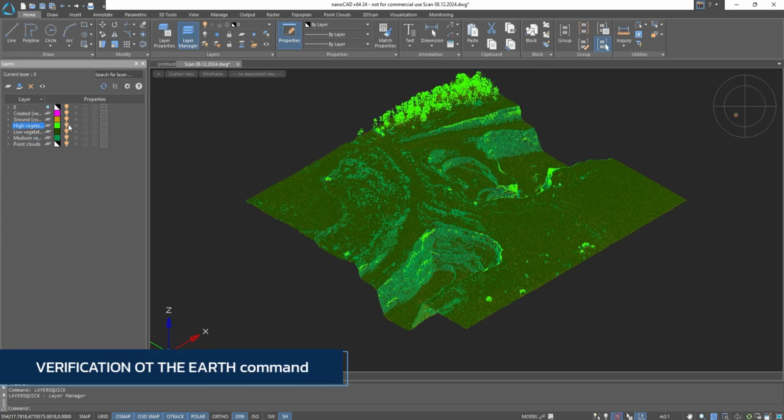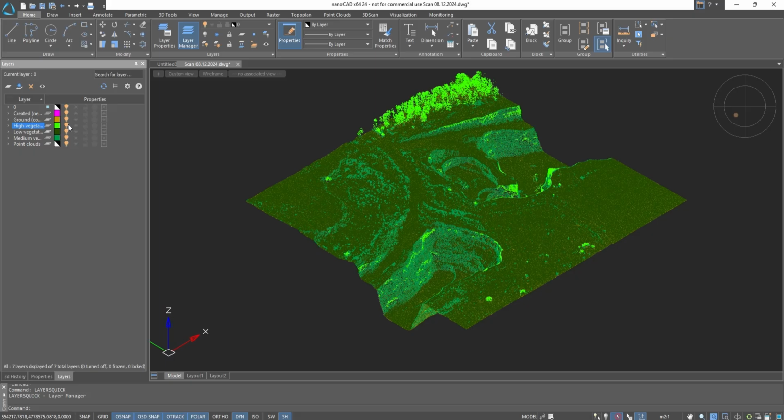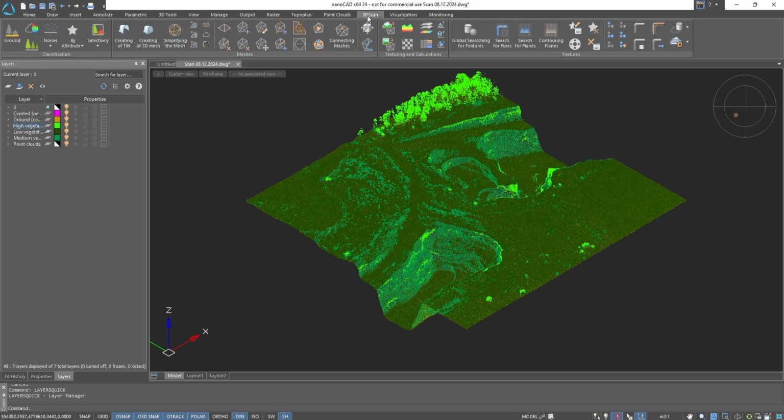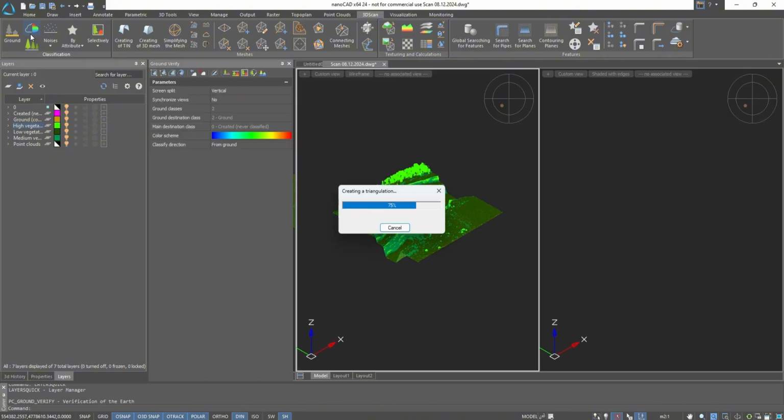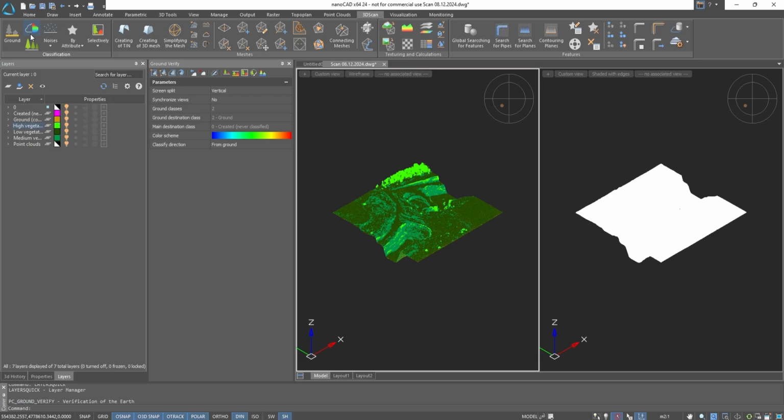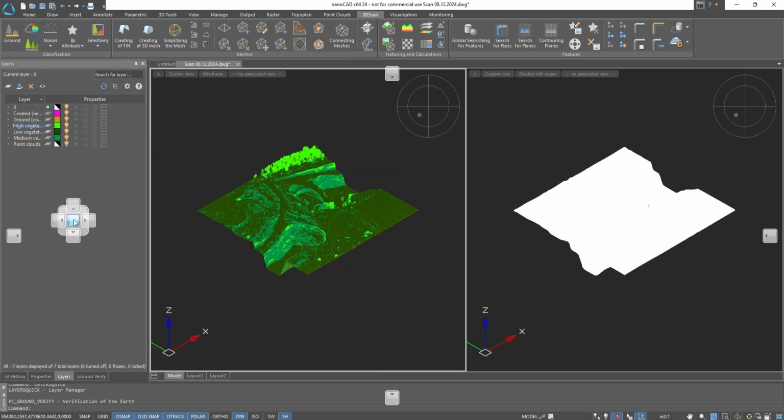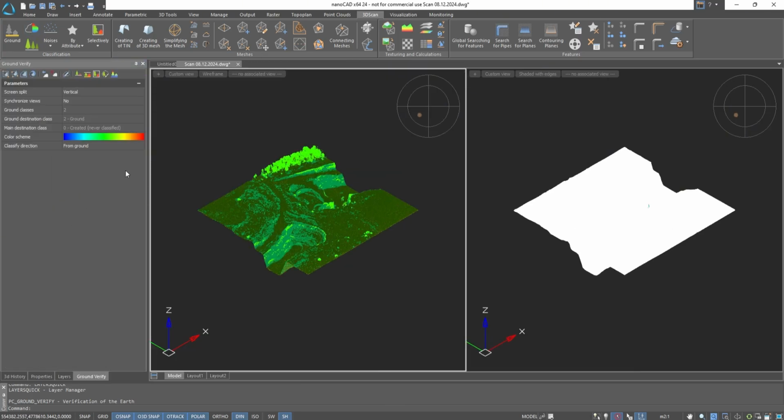After reviewing how ground and vegetation classification works, let's ensure that the ground class points are correctly recognized. The Ground Verify command can help with this. Activate it, and a second view screen will appear along with the Ground Verify panel. Let's move the panel that appears on the left a little bit to make it more convenient. This panel contains various settings that we can change to make the verification process more comfortable. Let's leave all the settings in it at default.